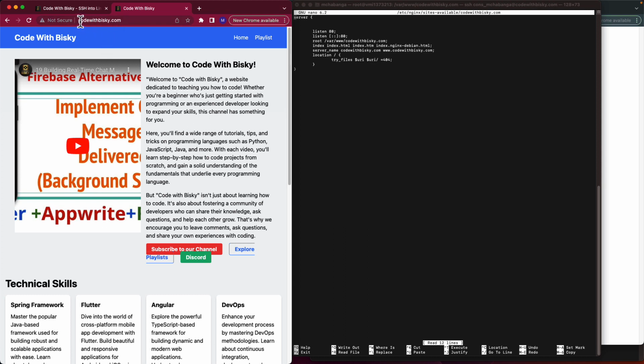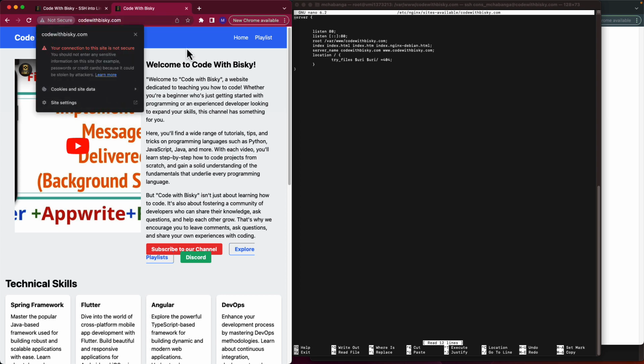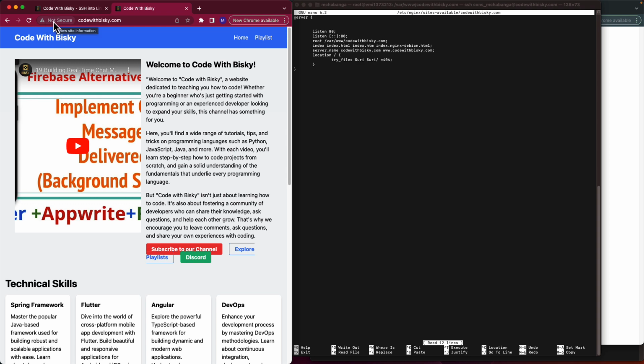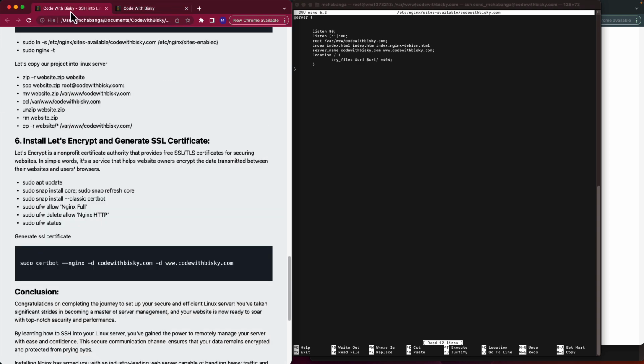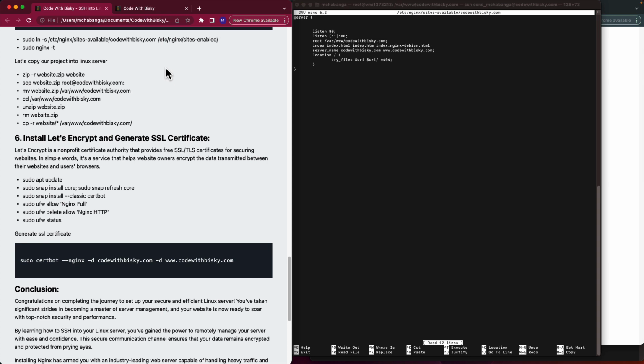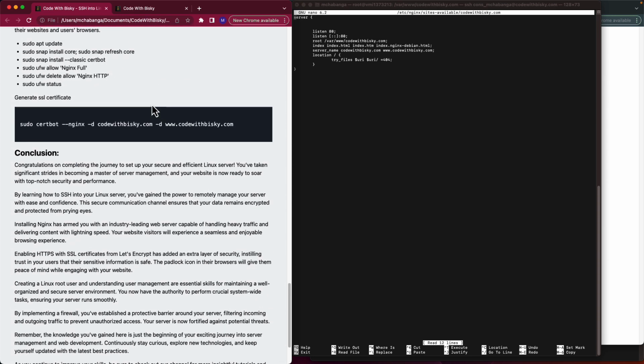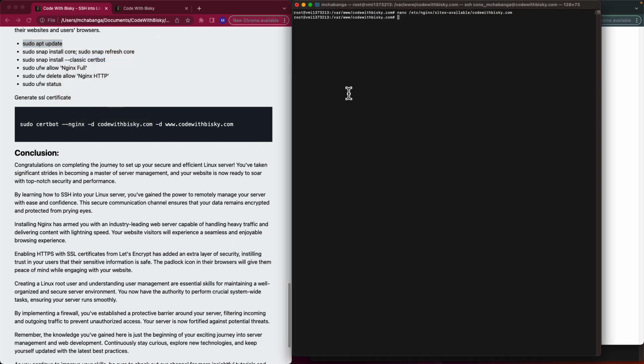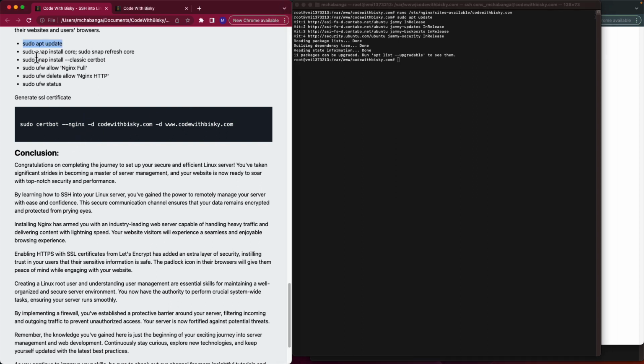But the problem with that is this thing is not secure, so we must enable it to be HTTPS. So we want to use Let's Encrypt to do that. So let's install Let's Encrypt. So we just say sudo update as usual. Here just say Control X. So after you change that file, you have to restart Nginx. So let's install this one.